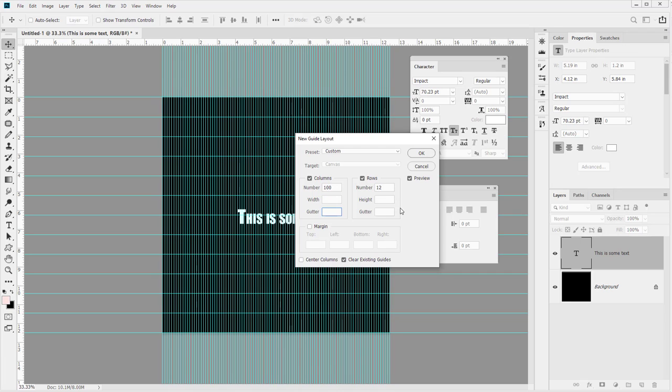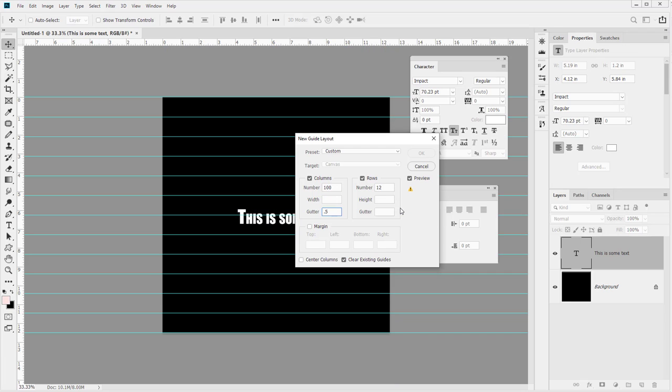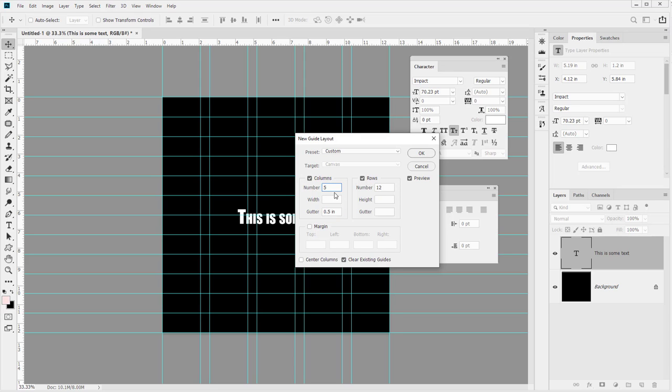You also have gutter. Let's do 0.5 inches. And now we have too many of these. Let's do 5 of these so you can actually see what's going on. So 5 of them. 1, 2, 3, 4. And then we have the 5th on either side. Am I counting columns? I am counting columns.